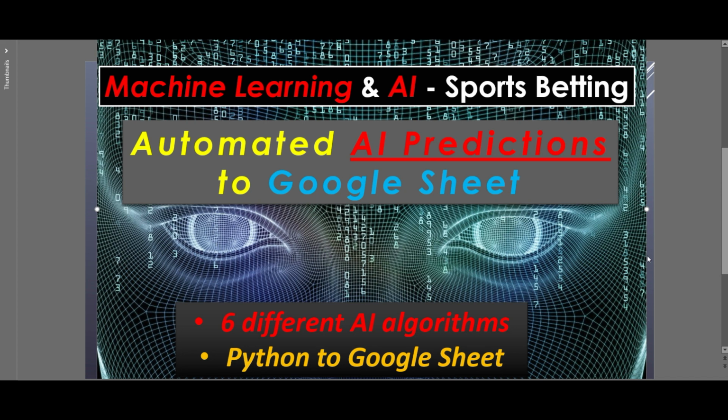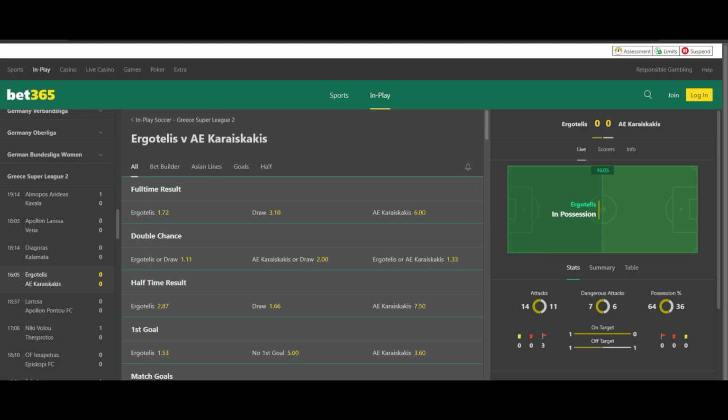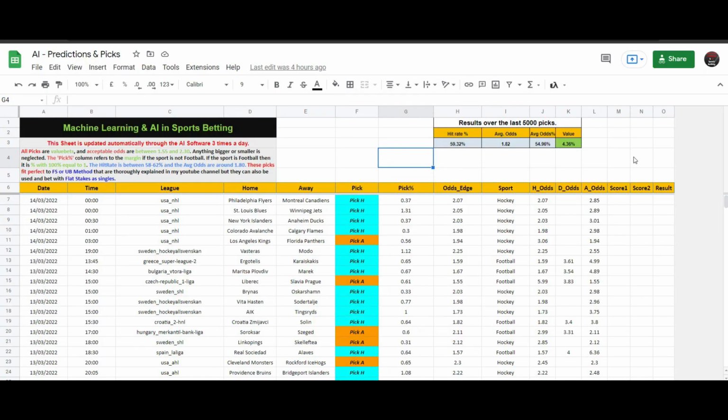we get predictions. The predictions we get are ideal for my UB method, but they also work for FS method, or you can just use flat stakes by betting on every pick like singles. So I'm really glad to announce that it is already up and running for those of you that only want to use the picks, but mostly for my fellow subscribers that created their own models and just want to compare their picks with mine. So now let's go back to the Google Sheet, and I'm going to answer some of the most common questions I get.